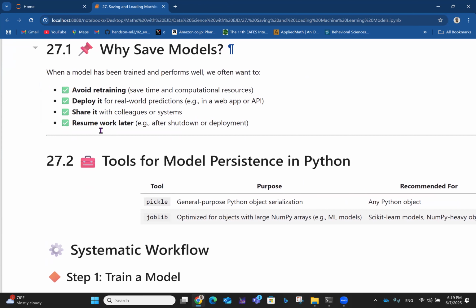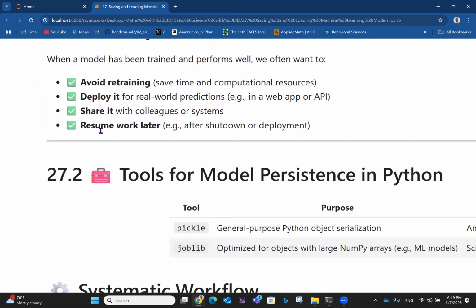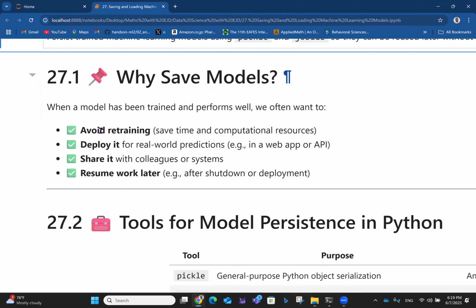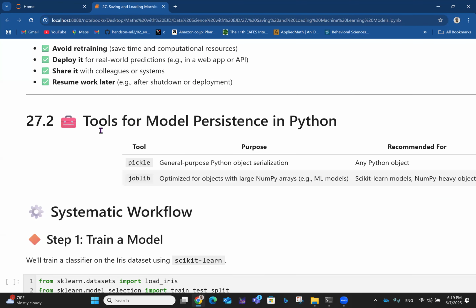Then another reason why you have to save models is to deploy it for real world predictions, e.g. in a web app or API. Then you can also share it with colleagues or systems. Then you can resume work later, e.g. after shutdown or deployment. All right, so you have to save models.